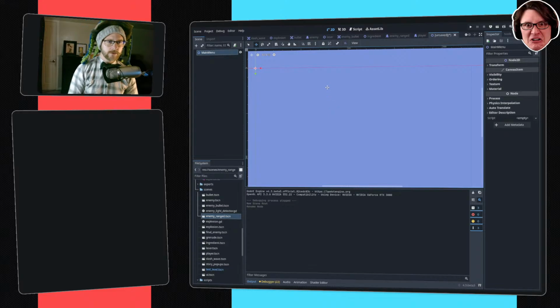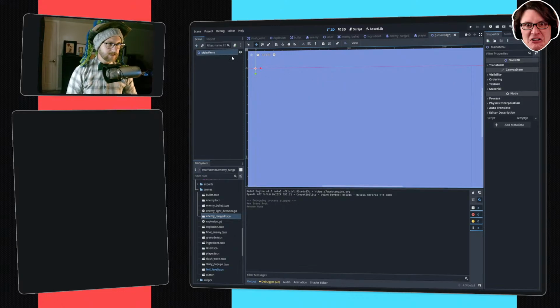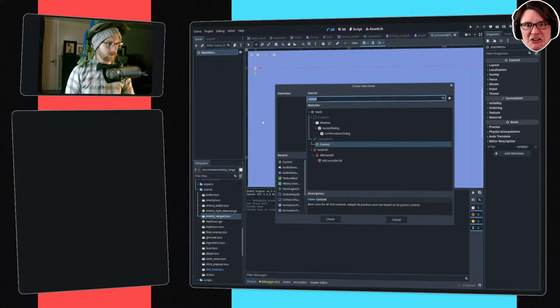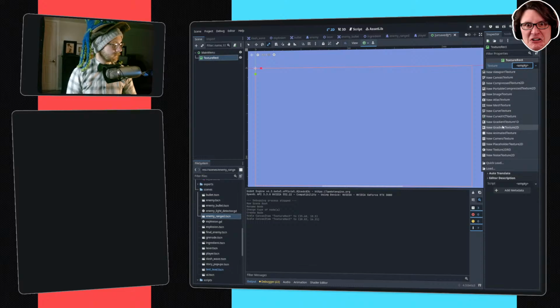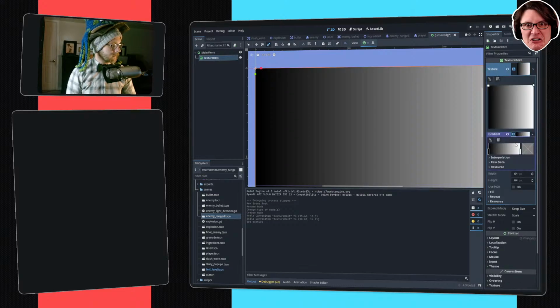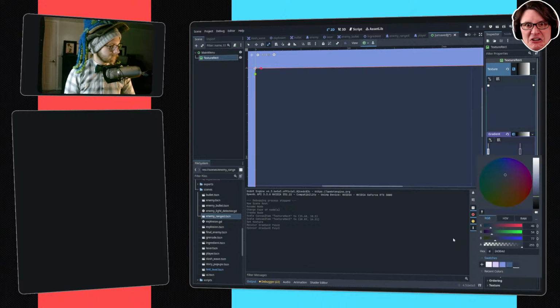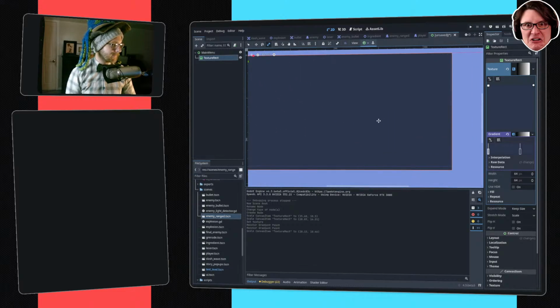What do we want to do here? We want to do a typographic logo. I'm thinking just really basic. Instead of a 2D node, we're going to make it a control node. We're going to add in a texture rect and expand this out. This is going to be a gradient texture, and the gradient is not going to be a gradient at all. It's so weird how it sizes things. Okay. Great. So we've got that.